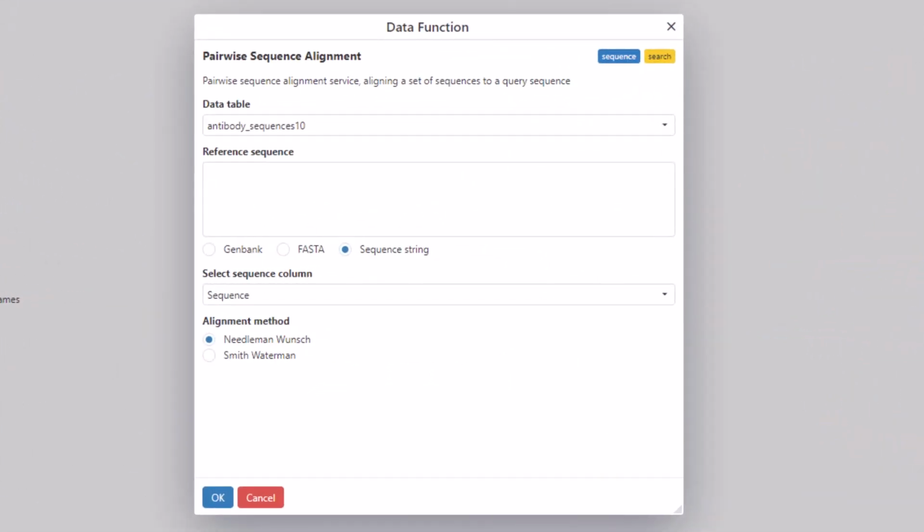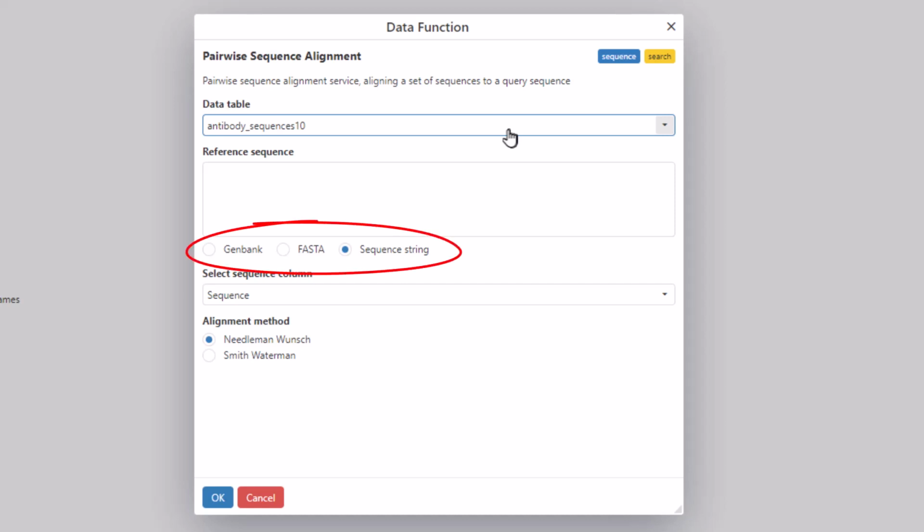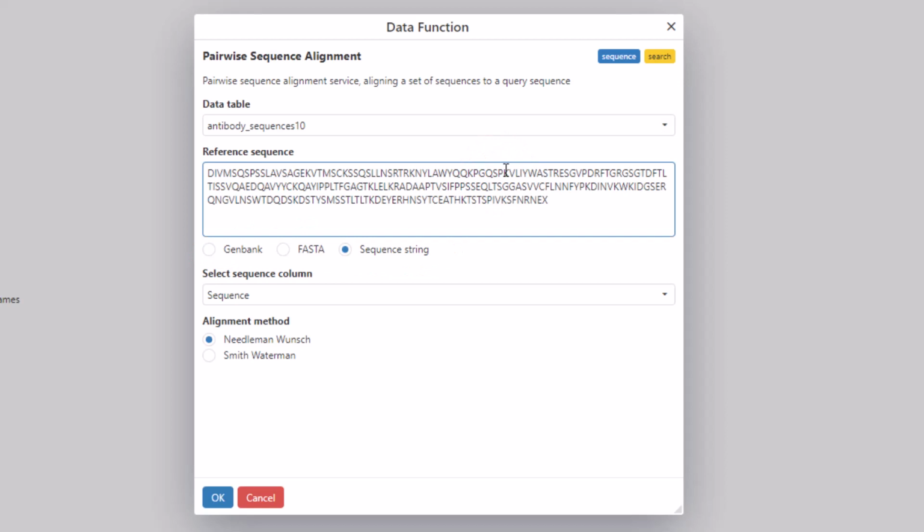Here, users need to select the data table that contains the column of sequences to be aligned with the query. Next, the user must enter the query sequence to which all other sequences will be aligned. Note the user can enter a GenBank record, a FASTA sequence, or a simple single letter sequence string. In this case, we will enter a simple string. The user must then select the column that contains the sequences. In this case, we only have the one option.